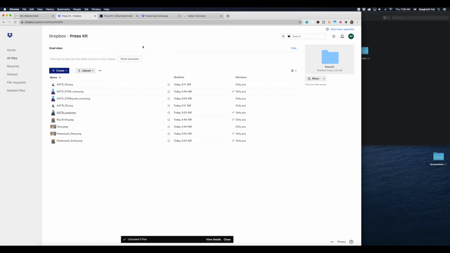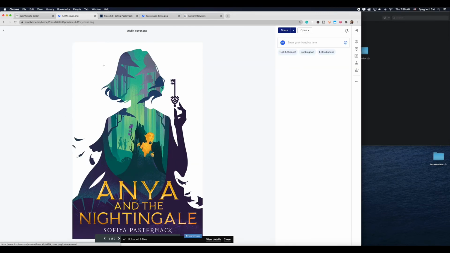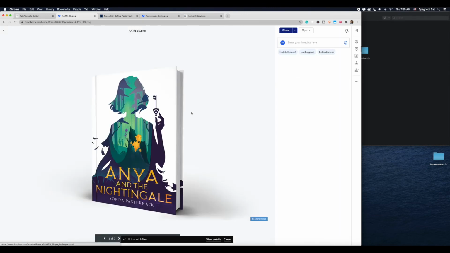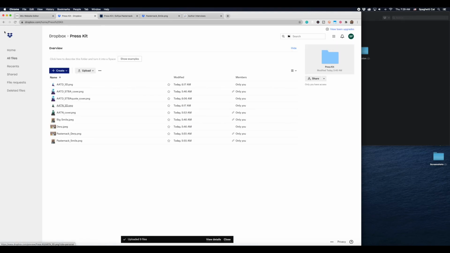But on my end, I have a special folder in my Dropbox called Press Kit, and I've got different versions of my cover. I've got the flat version of the cover, which is just the image. But then I've also got this 3D image because I worked really hard to create these, and I want to shove them in people's faces.